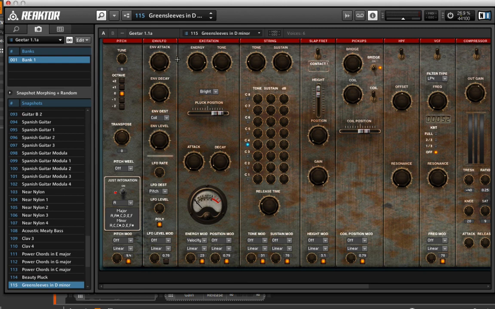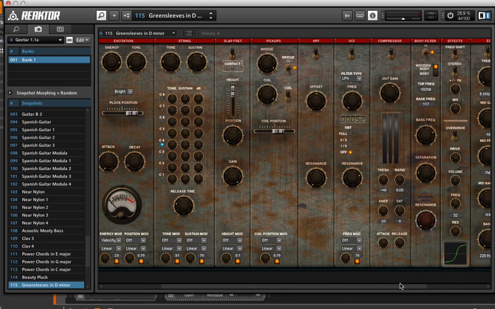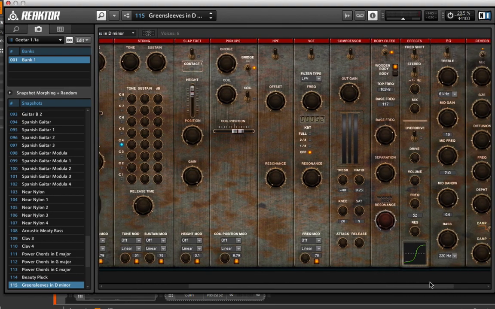And again, it's very easy for us to tell that this is some sort of physical modeled instrument when we see things like excitation, pluck position, right? We can choose where we're actually plucking that string. The string module itself with tone and sustain, the slap fret, pickups, all of these things are telltale signs that this is going to be some sort of physical modeled instrument.